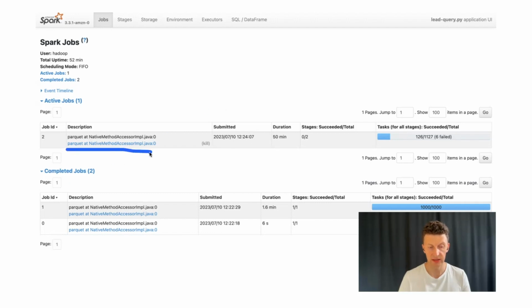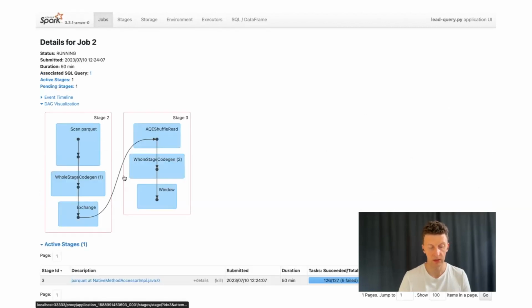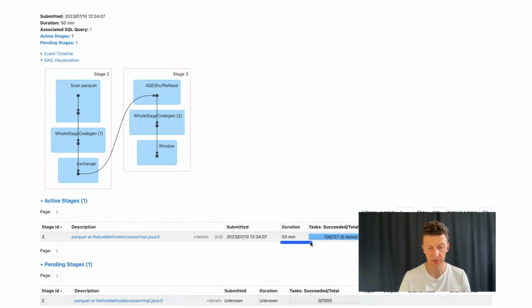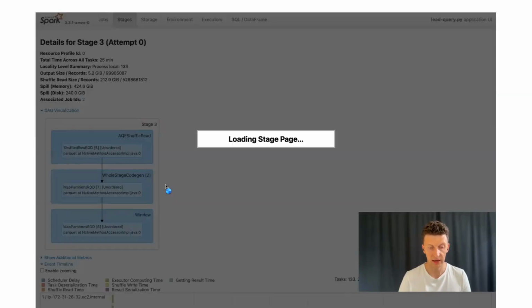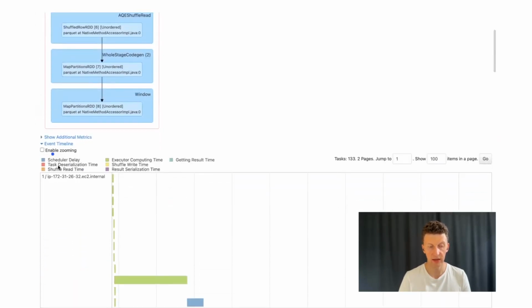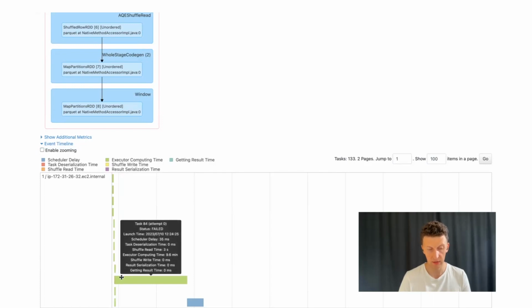Let's have a look at the Spark UI. First of all, we have this single job, which is running for almost an hour. So let's have a look at that. And we can see a stage which is responsible for all that time. So let's look there. And in that stage, we can have a look at the event timeline. And we can see that most of the tasks are finishing in no time. But there is this one which is taking much more time and it's failing.